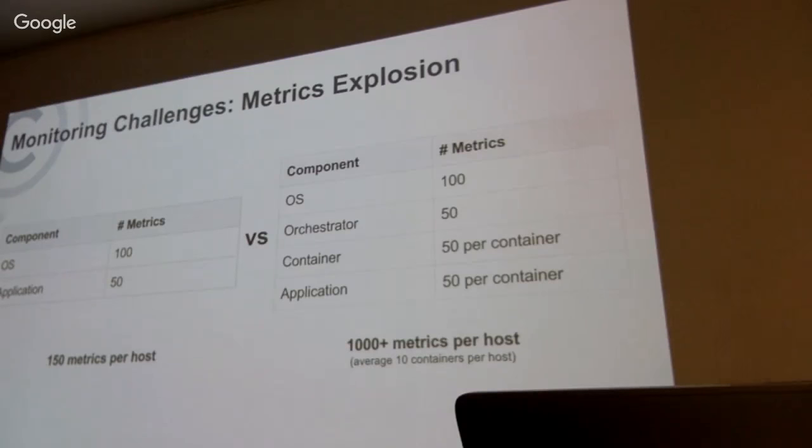Now, in our container environments, we suddenly also have the orchestrator, where we keep track of about 50 metrics. And then for each of our containers and the applications running inside the containers, we're also keeping track of about 50 additional metrics. This is a quite conservative number. We actually see that customers are keeping track of more than 50 metrics. So if we assume that you're running 10 containers per host, you easily end up with more than 1,000 metrics per host. So this is getting crazy. I mean, how do we keep track of all of this?